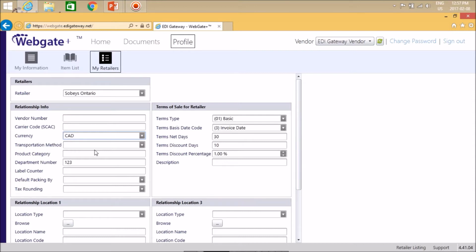For 882 statements, enter the product category reference number. Assuming the department, product category, and currency are always the same. However, this can be changed when creating the invoice or the 882 statement. Next is the relationship location. Let's go to Relationship Location 1.